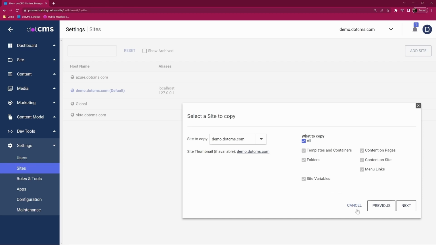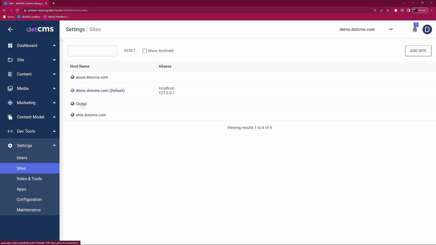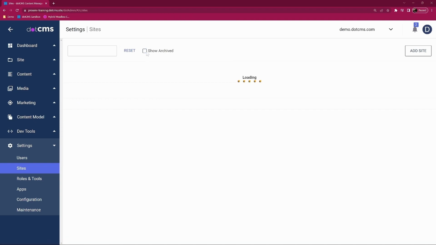Now, I want to point something out here. I'm going to click Cancel. And I'm actually going to get rid of my global site here. I'm going to right click it and choose Stop Site. Click OK. I'll right click again, choose Archive Site. Click OK. Then I can show my archived here. We can right click and delete it entirely. I'm going to delete that site. We don't need it. But I want to point something out.